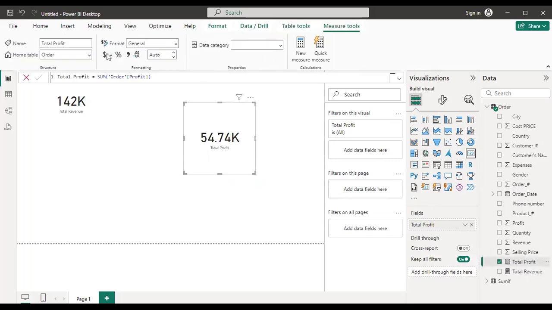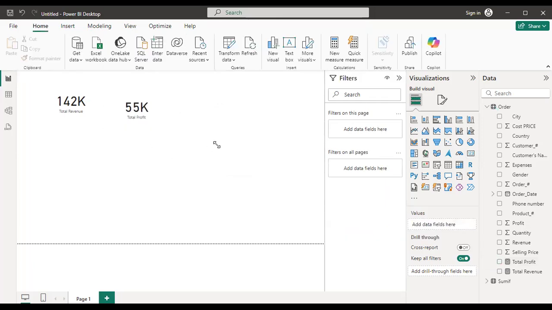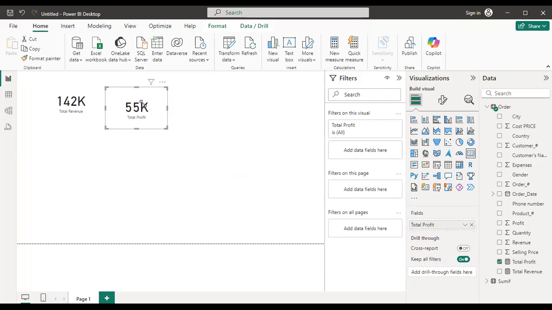If I click on it, you come here, you can see, just click on this one. It will remove the decimal point for us. So a total profit of 55K. This is great. Put it here. So now you see when I have a measure called total profit, it makes your work faster.